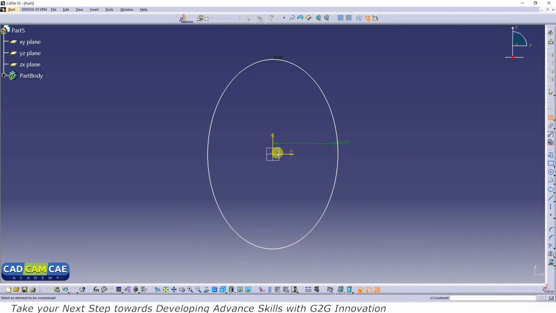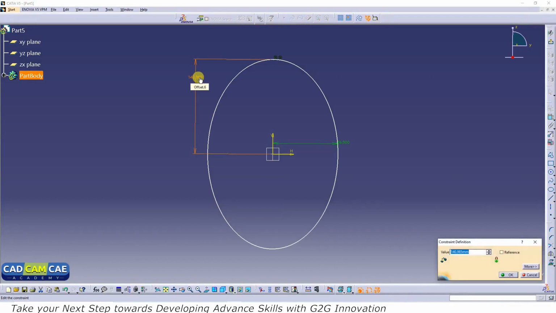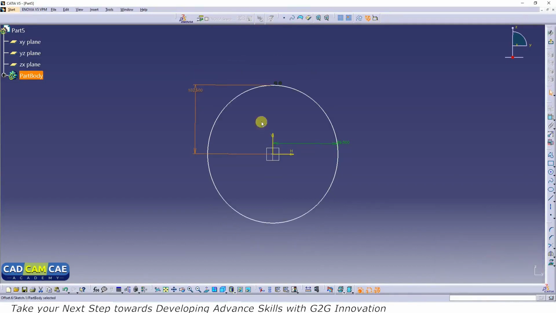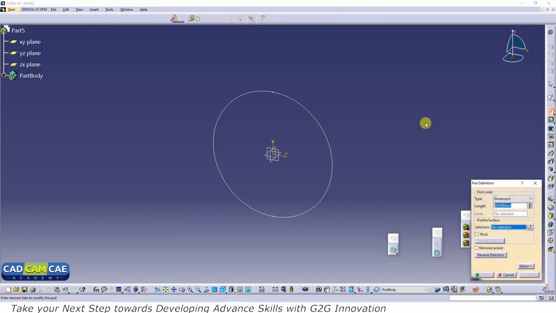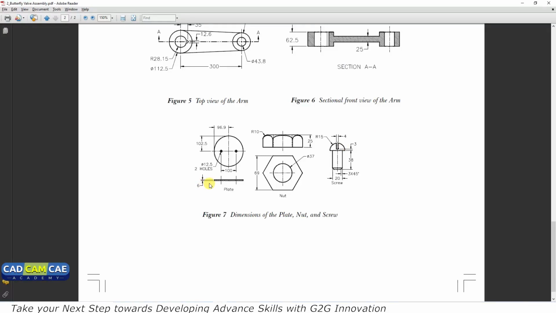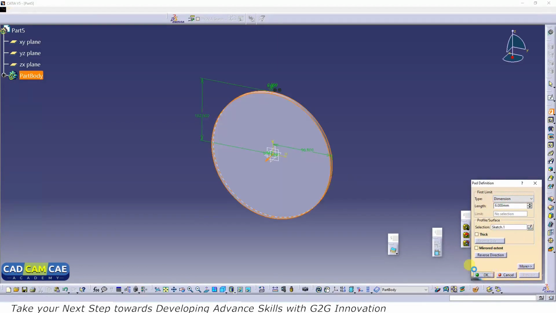Click on the constraint and give this dimension. We want it to be 102.5 mm. So let's come out of the workbench, click on pad, and we want the thickness of 6 mm. So let's enter 6 mm. Select the sketch, preview, click OK.